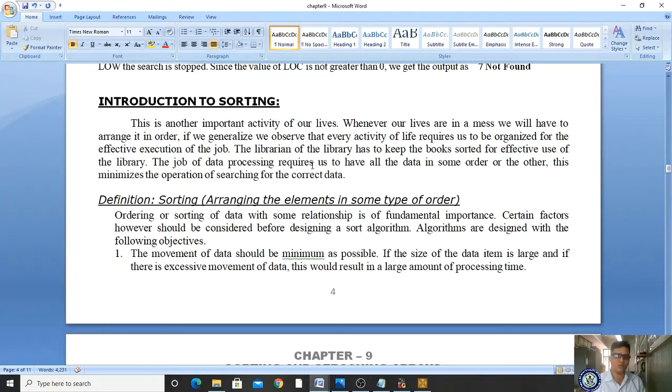If you ask for a tomato, immediately our hand will go to the tomatoes, right? In the same sense, in libraries also, books are kept in a sorted manner. If it is not sorted, then searching becomes complex. If it is not in a sorted manner, then searching becomes very tough. Got it? Yes. Let us see the definition.